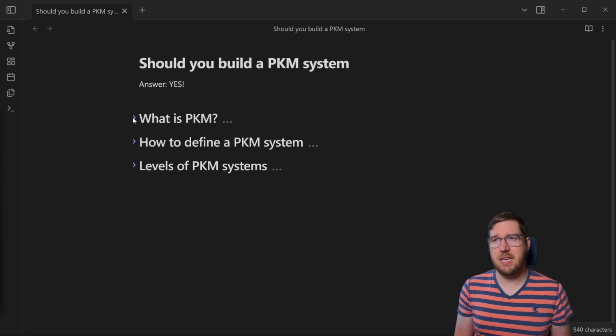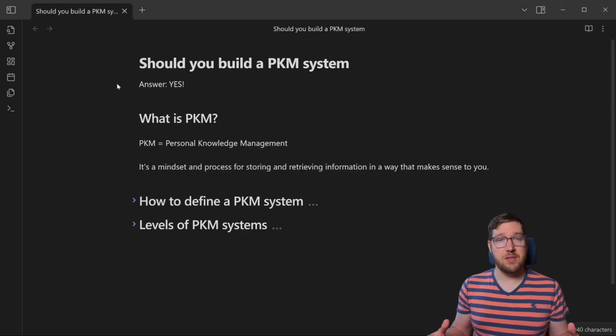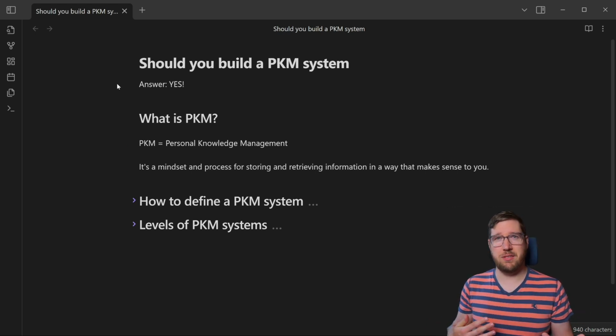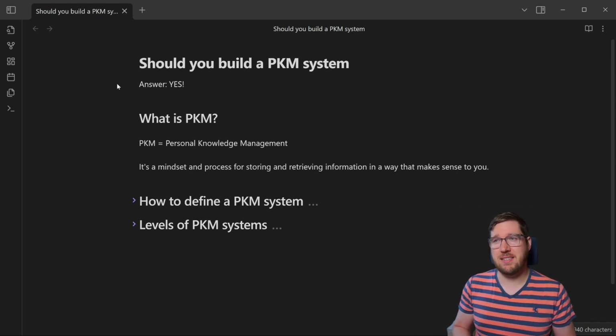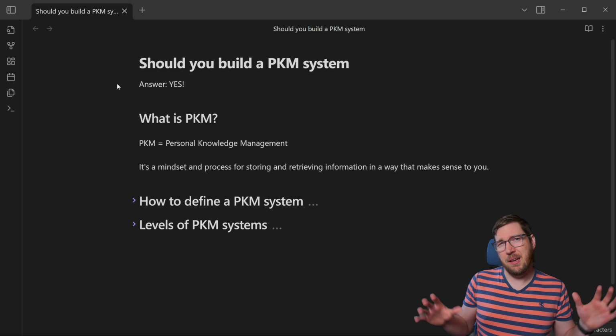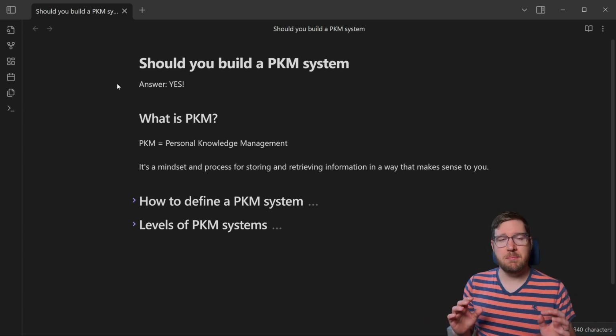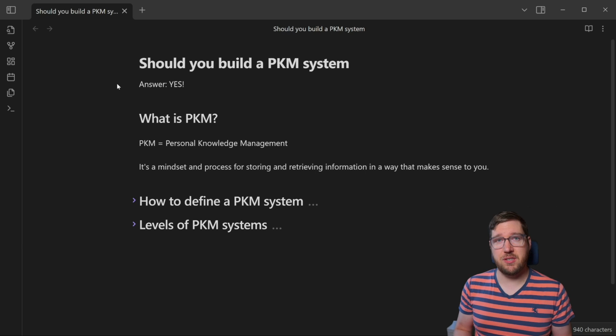What is PKM? PKM is personal knowledge management. I know myself and other people in this space tend to throw this acronym out and people are like, what is it? Well, really PKM at its core is a mindset and a process for storing and retrieving information that's relevant to you in a way that makes sense to you.